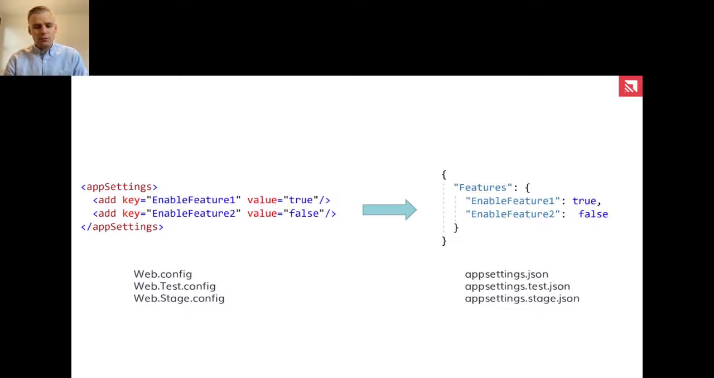All applications in .NET Framework have this XML-based web.config configuration, right? Where you have a setting and you have a value. What you want to take it to is this appsettings.json file instead. Very similar, it's just a JSON format. And you have sections. So we have a feature section, and within the feature section, we have EnableFeature1 as a key with a value and so forth.